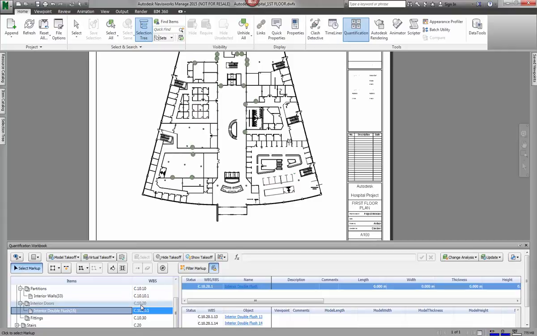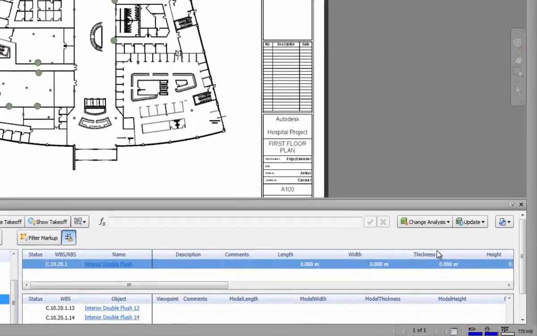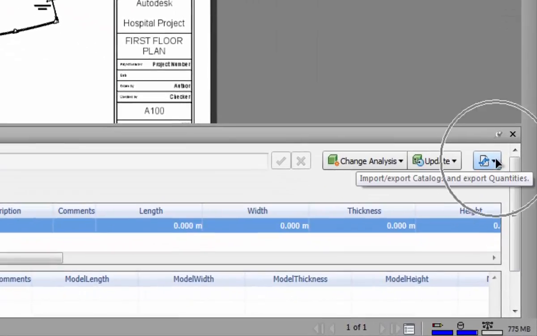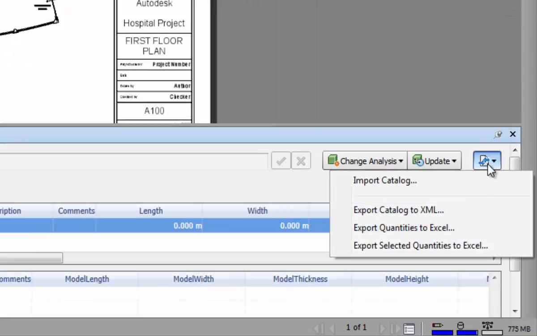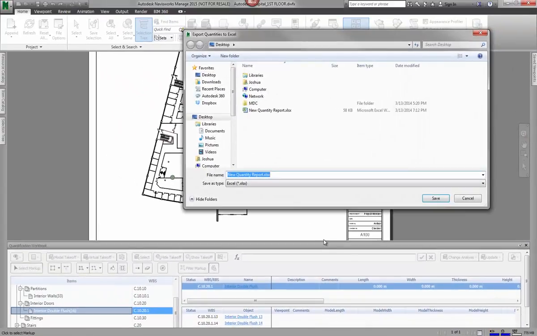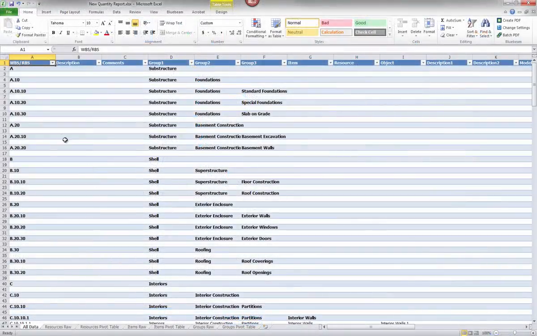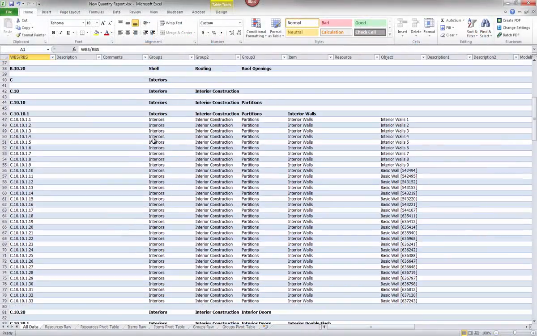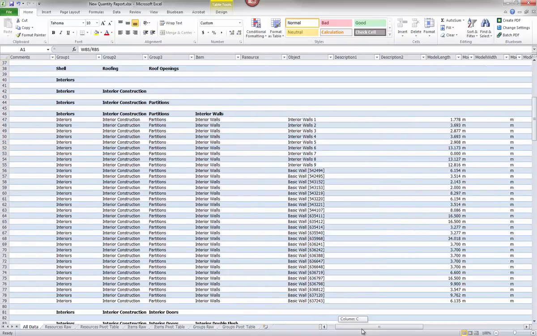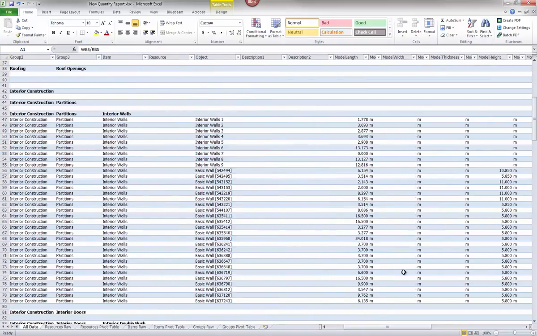Lastly, when we are finished with our initial 2D takeoff, we can export these results to a report. This can be done by navigating to the Export Quantities tool in the Quantification workbook and scrolling down to Export Quantities to Excel. With the report open, we can see that it holds all of the information needed to help estimators calculate the material needed and get that initial project budget set up.